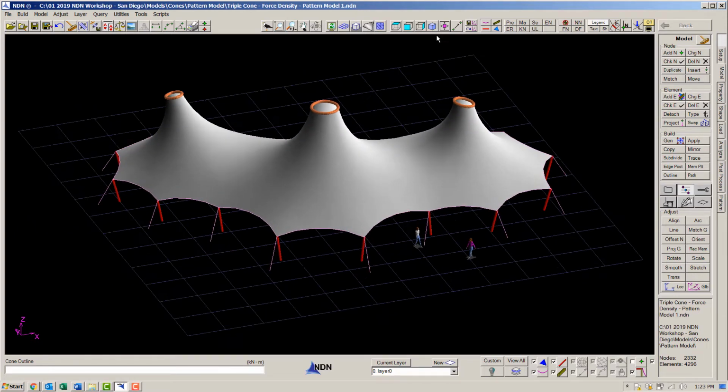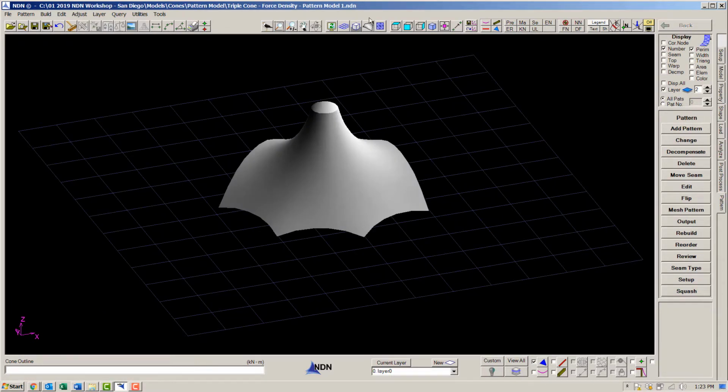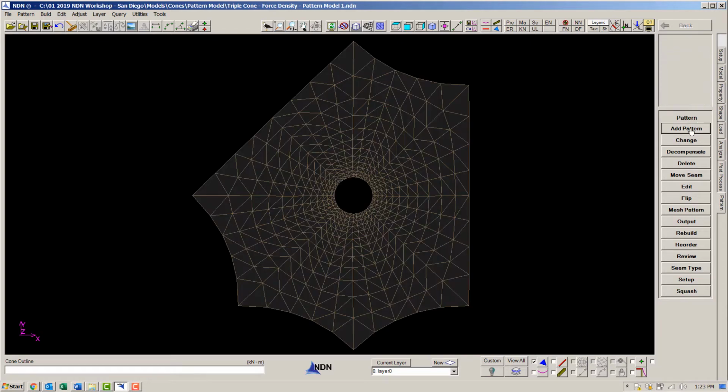Notice there are no radial cables in this model, so there is no constraint on where the seams have to go. We will go into pattern and first check that our fabric width is defined. It's defined right here. Okay, so let's simplify the view to just what we are going to work on.